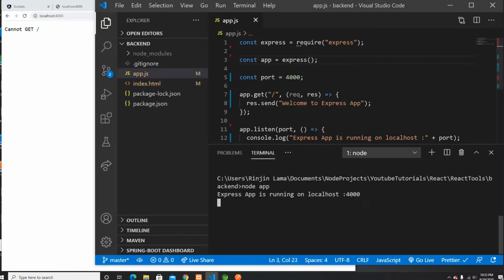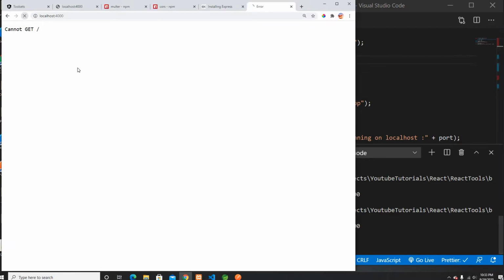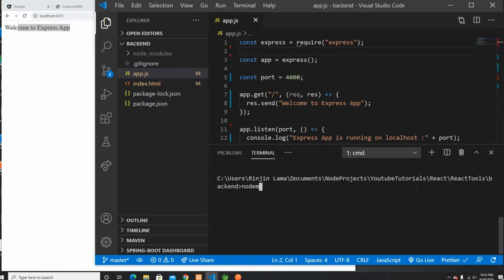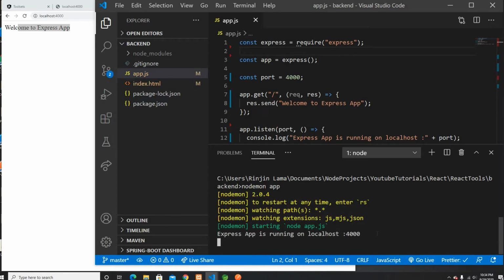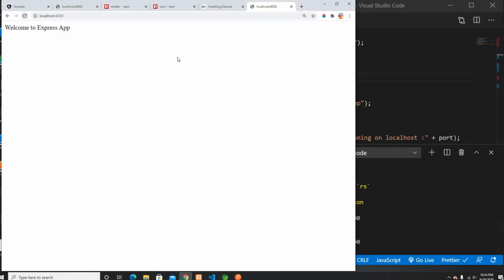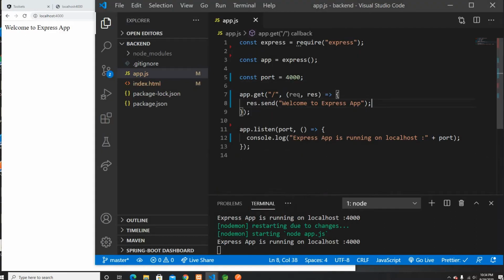Once I send this, I can reload. It will not work because I need to rebuild this app again. This is a backend Node.js app, and it's really a pain that you need to build it again. But you can use something called Nodemon, which is similar to dev tools in Spring Boot, where your server will run automatically when any changes happen to the file. So I can do nodemon app. It will watch my file, and if I change anything, it's going to rerun it. So I don't have to close my server and run it again and again.